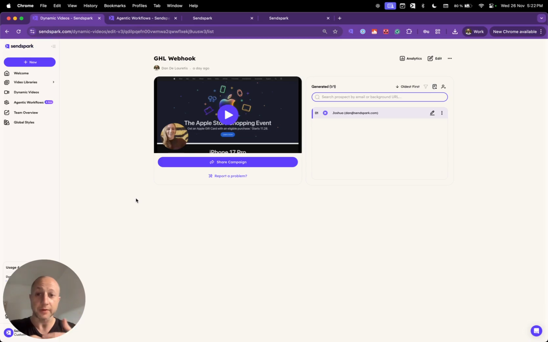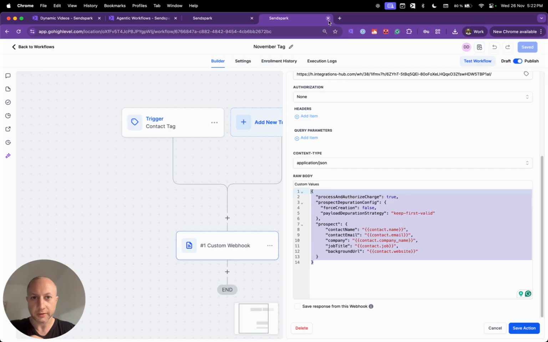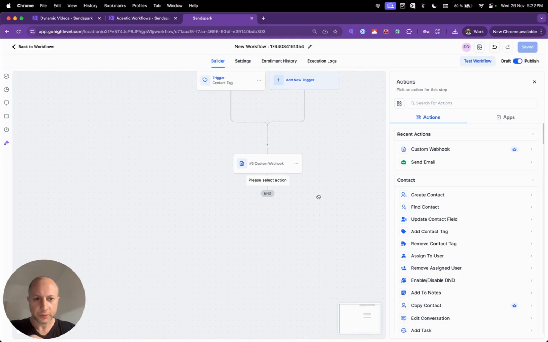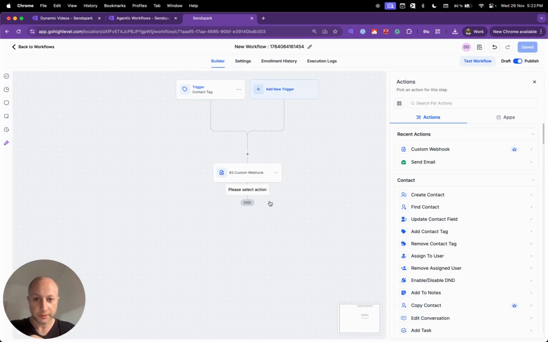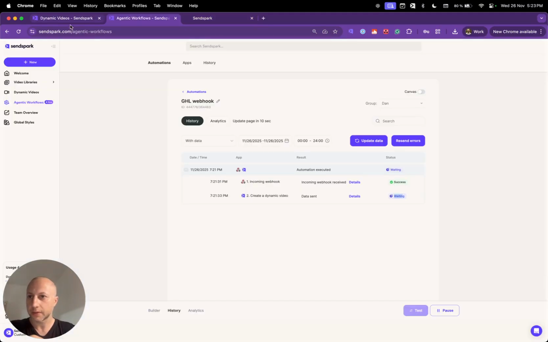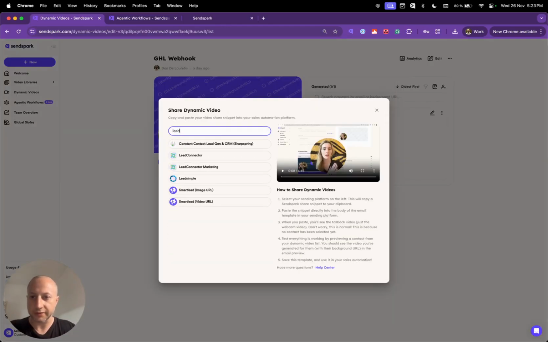And so I would say this tutorial ends here. But if you want to take another step forward, what you can do in this builder, I think I can close this. If you want to do something else, you can always create another workflow, but then you can just put a waiting time here and then you can just select send an email. And if you go here to the dynamic video campaign, click on share campaign and type lead connector, which is the real name for go high level.